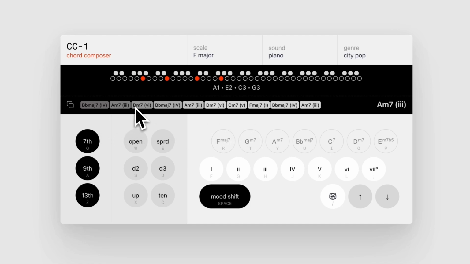You will see the history of the last chords on the screen, and if something sounds great, just hit this button to copy the progression to your clipboard and save it wherever you like.